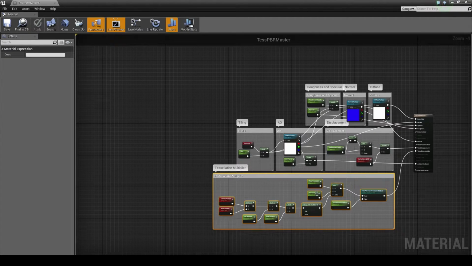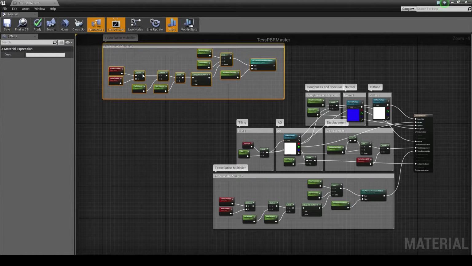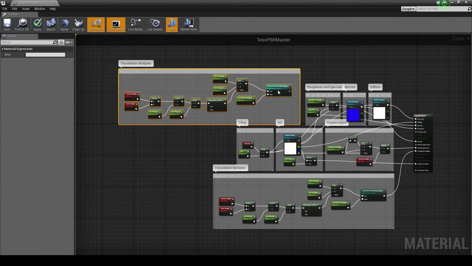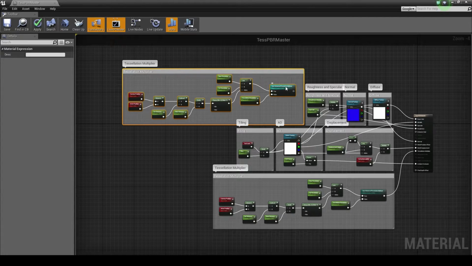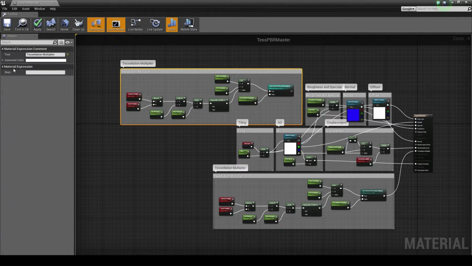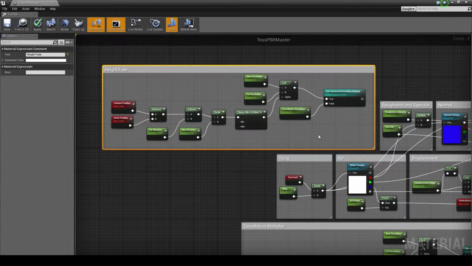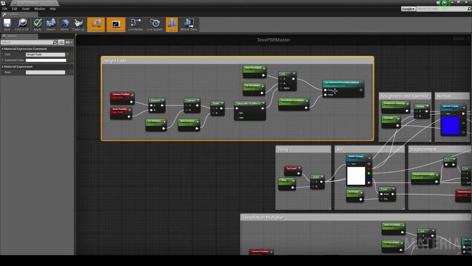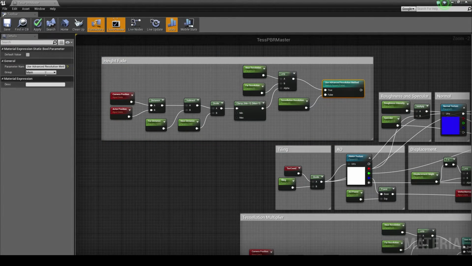So we're going to select this entire comment box and the nodes it contains and do a Control W once more, which will duplicate it. Put this one up here. And we can rename this to height fade. And we obviously want to rename all these nodes to correspond with being height rather than the tessellation multiplier that it was before we duplicated it.